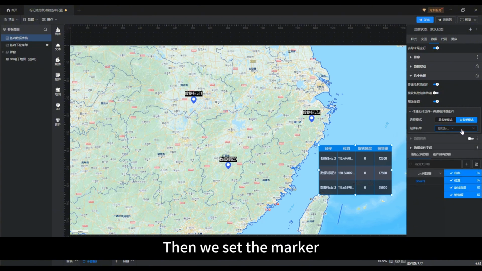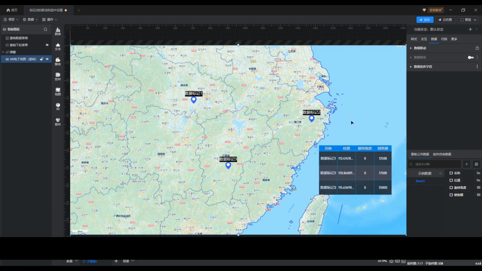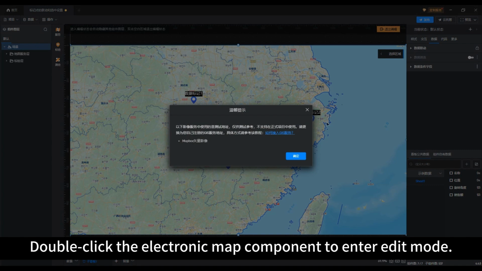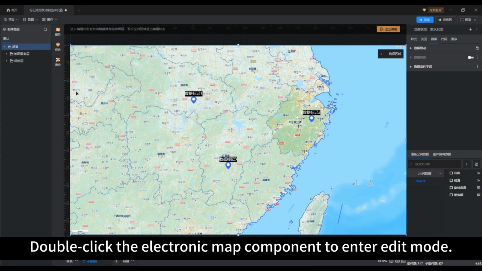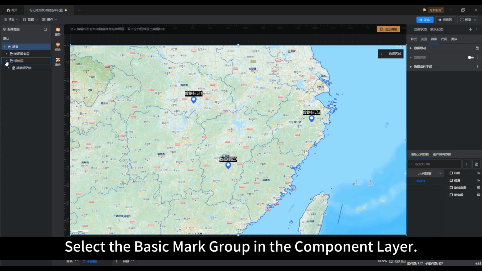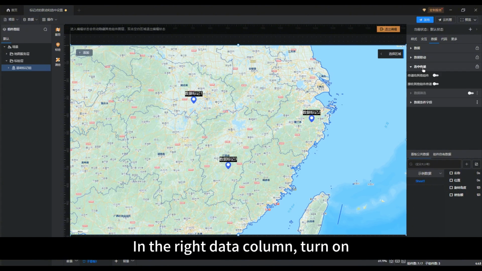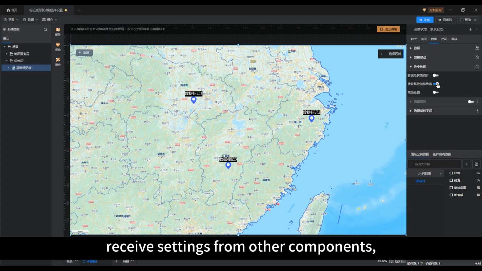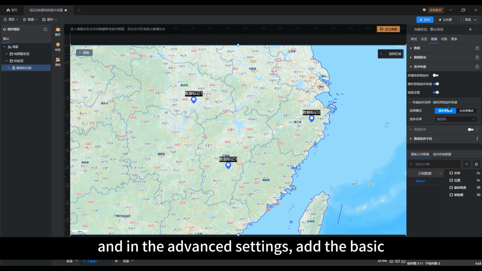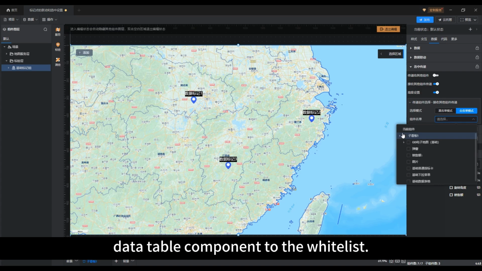Then we set the marker. Set the corresponding settings. Double-click the electronic map component to enter edit mode. Select the basic marker group in the component layer. In the right data column, turn on Receive settings from other components. And in the advanced settings, add the basic data table component to the whitelist.